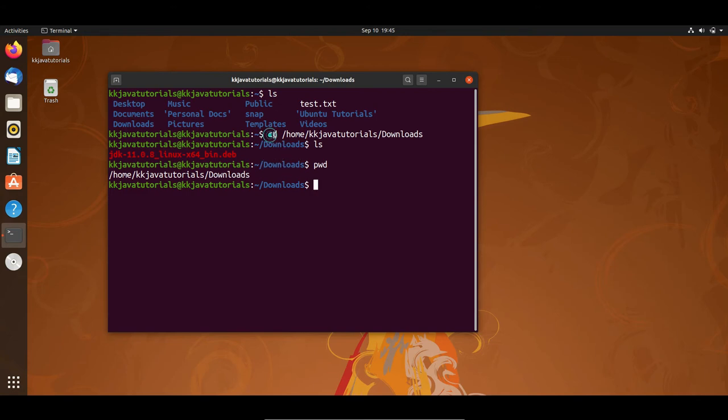So here we have typed the absolute path. If you look at this, it is called the absolute path. The first slash represents the root directory. Inside that we have home. Inside that, KK Java Tutorials. Inside that we have downloads. So this is called, guys, the absolute path. The absolute path is just specifying the full path to reach the file or directory. Now I hope you understood what the absolute path is.